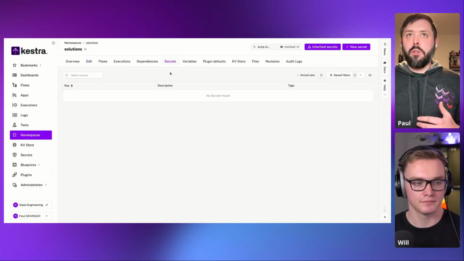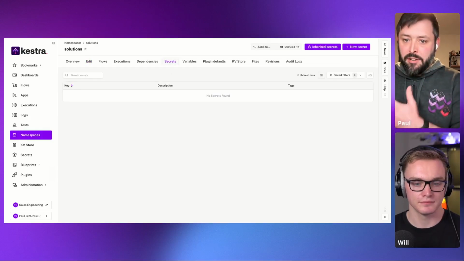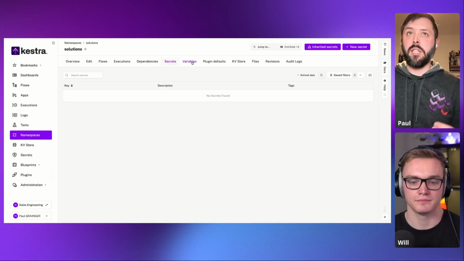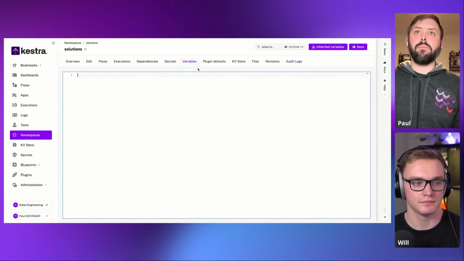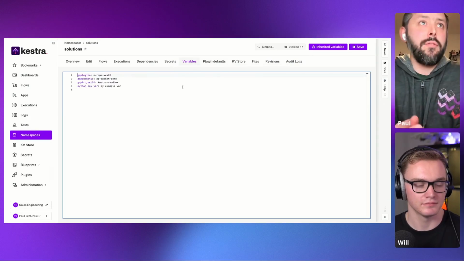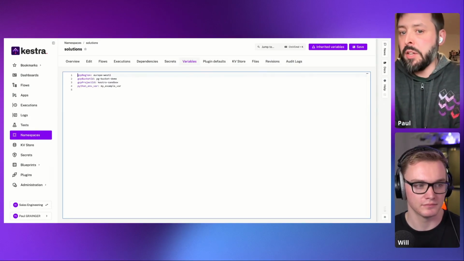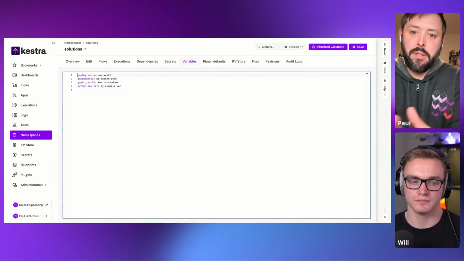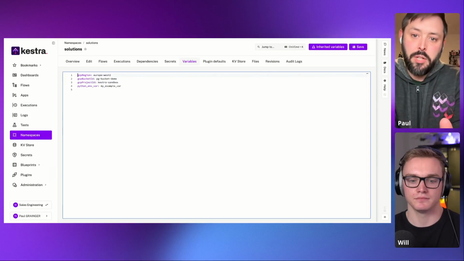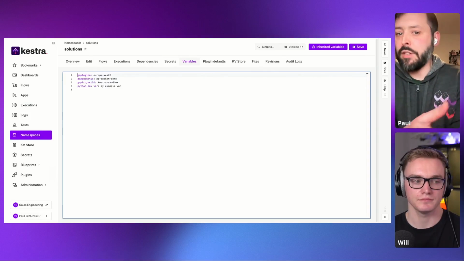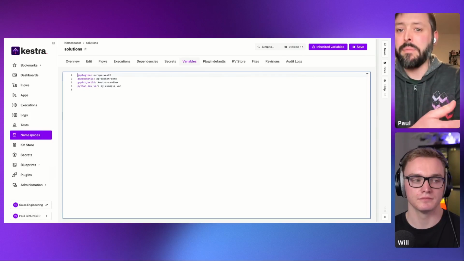Now we've discussed secrets already, but coming back to Will, your standardization. This is really where we have things like variables and plugin defaults. I think I just need to refresh here real fast. Our variables here are what we call in Kestra namespace variables. You can consider them like environment variables. These are not the really confidential information that you would have in your secret manager, but more so maybe between dev and QA, you might have a different host name, something like that.